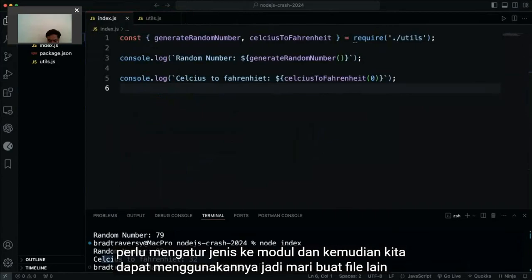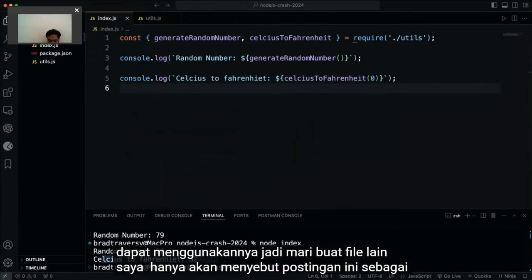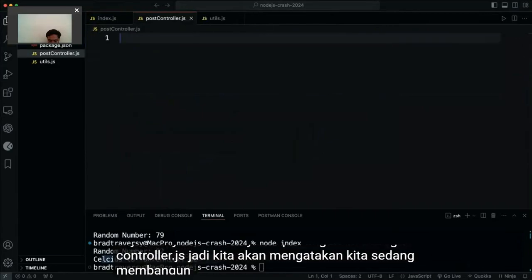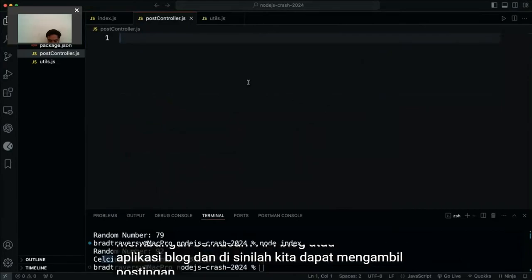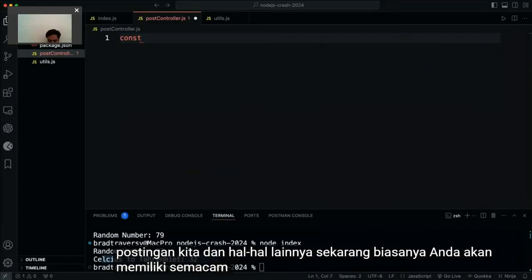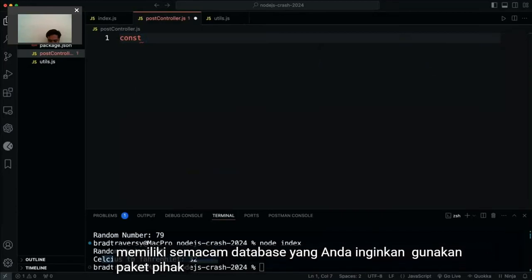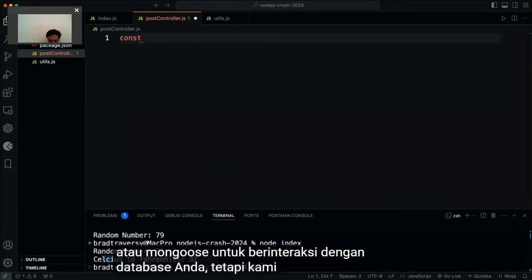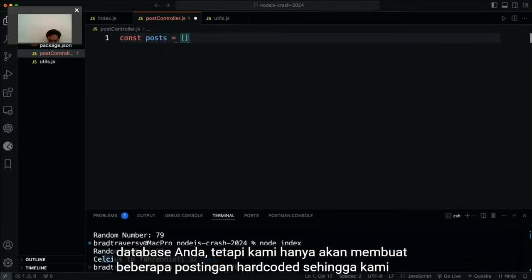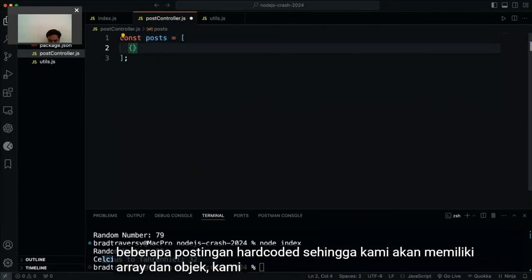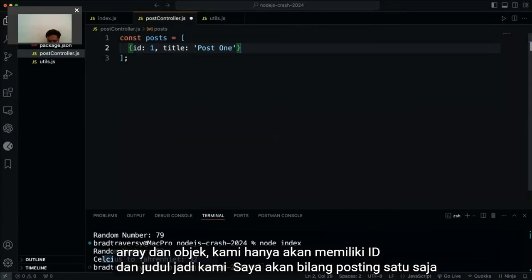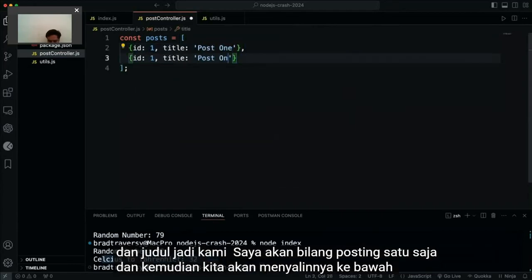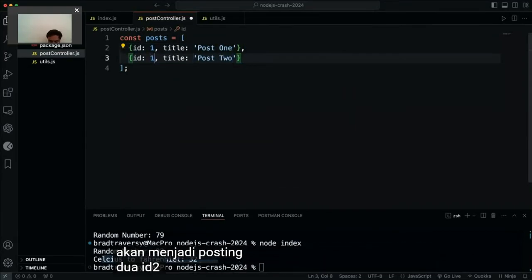So let's create another file. I'm just going to call this postcontroller.js. So we'll say we're building some kind of blog API or blog app, and this will be where we can fetch our posts and stuff. Now, usually you'd have some kind of database. You would use a third-party package like Sequelize or Mongoose to interact with your database, but we're just going to create some hard-coded posts. So we'll have an array, an object, we'll just have an ID and a title. So we'll just say post 1, and then we'll copy that down, and this will be post 2, ID 2.